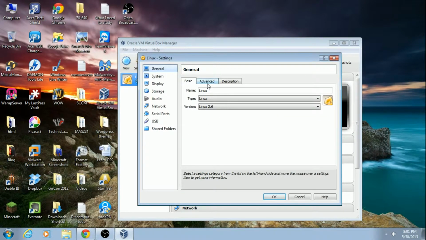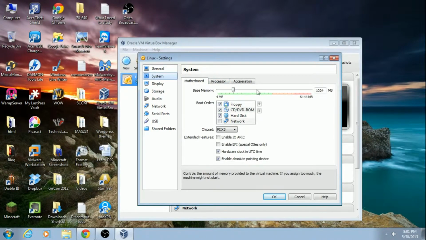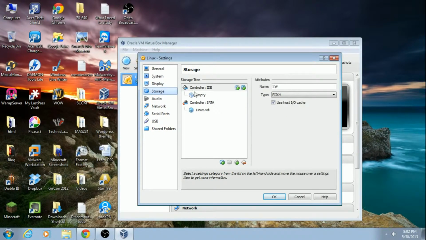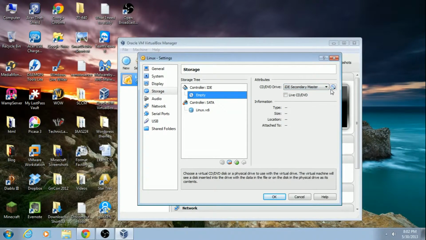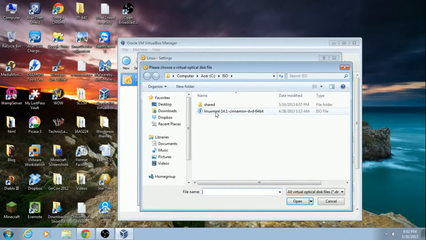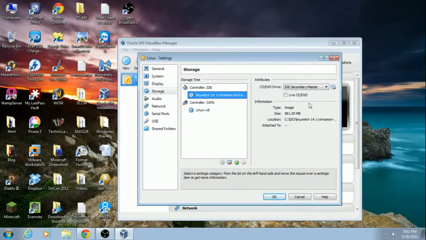And this is where you can change the name, the memory, processor if you have more than one CPU, any acceleration, display, storage. This is important. This is the hard drive, and this is where you're going to want to add your ISO file that you're going to use to install Linux or whatever operating system you want. So to do that, you want to go here, choose a virtual CD, choose the ISO file that you have either downloaded or you have, and you can add it.